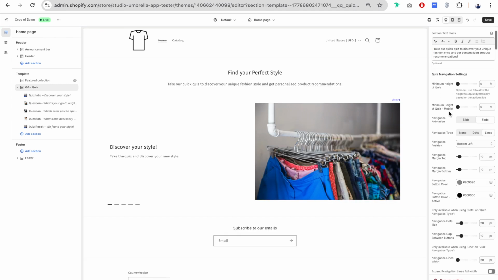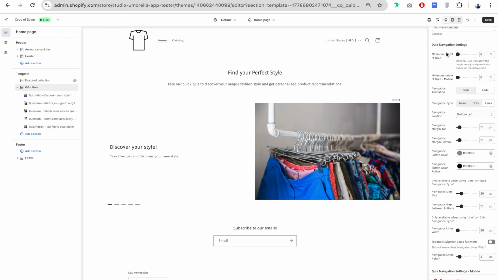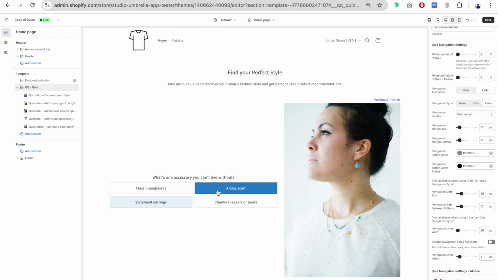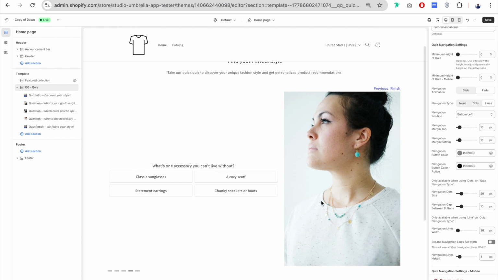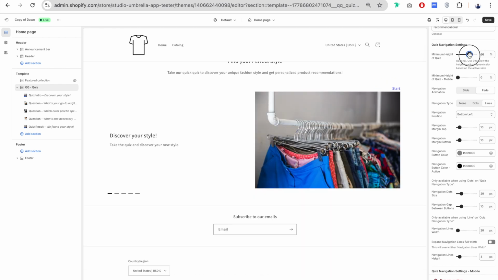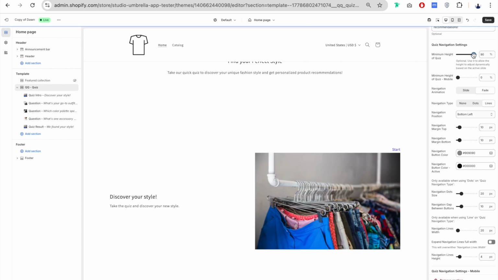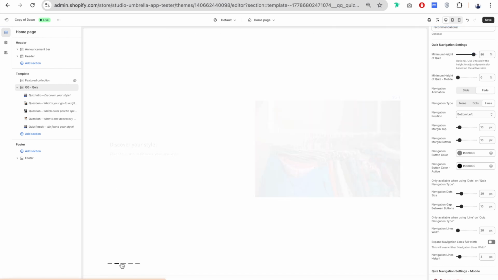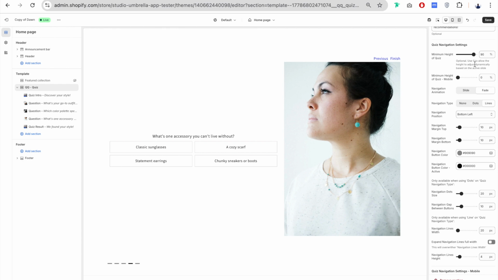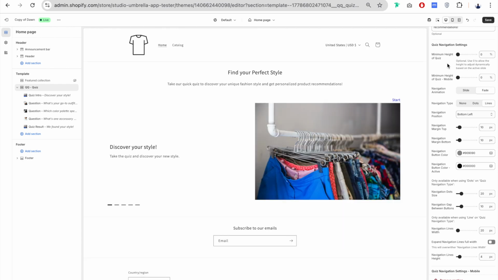Okay, next we have the navigation settings. And the first option is the minimum height of quiz. So by default it's 0, okay? And when using 0, the height of the slide will be dynamic depending on the height of the active slide. For example, this slide right here is taller, so the quiz will expand automatically to that height. But if we adjust this, for example, if we select it to be 90%, all the slides will have that minimum height. So you're adding this height to all slides. But in this example, I'm gonna keep it as 0 because I want to keep the height dynamic.